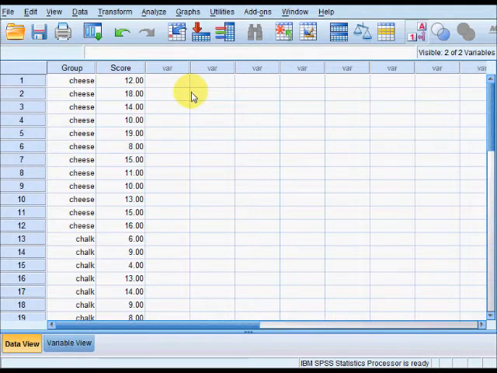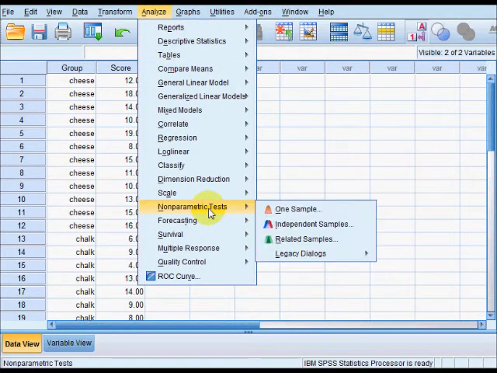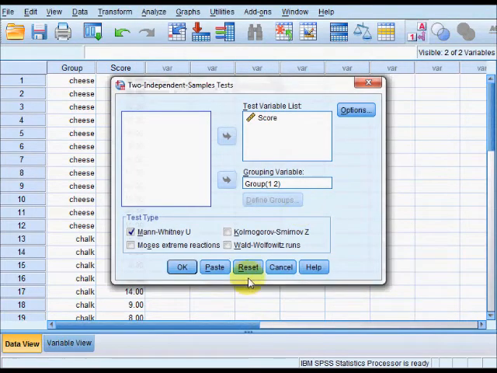Now the best way to do a Mann Whitney test on SPSS is the old way, so analyze, go down to non-parametric tests, and there are options here for doing different types of tests. But if you go down to legacy dialogs and go down to two independent samples and click on that.